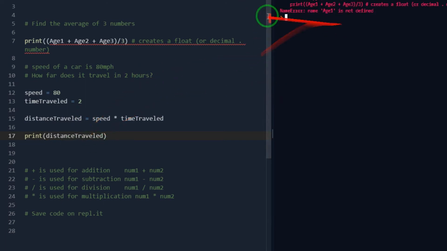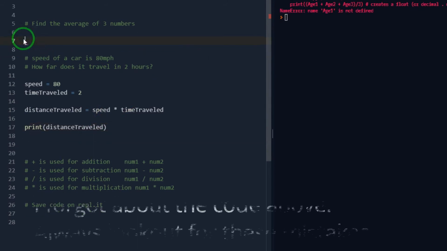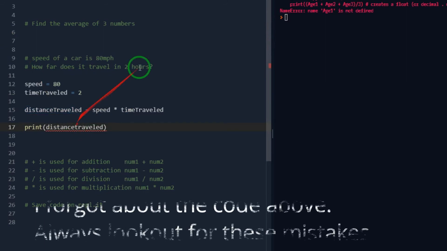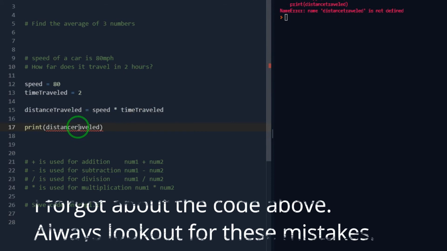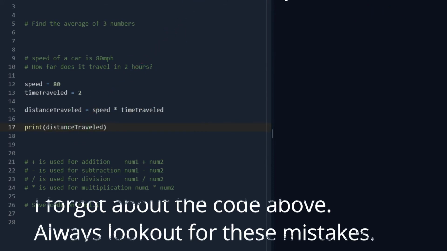Oh, it's saying age1 not defined, because we didn't get rid of this code at the top here. So let me delete this, and let's actually try to put that error there where it does. So see, it says distance traveled is not defined. Just because the capital letter wasn't there, it's still a T, we would pronounce it the same way, but it's not the same variable because it is case sensitive. So with the capital T in, it does the calculation.